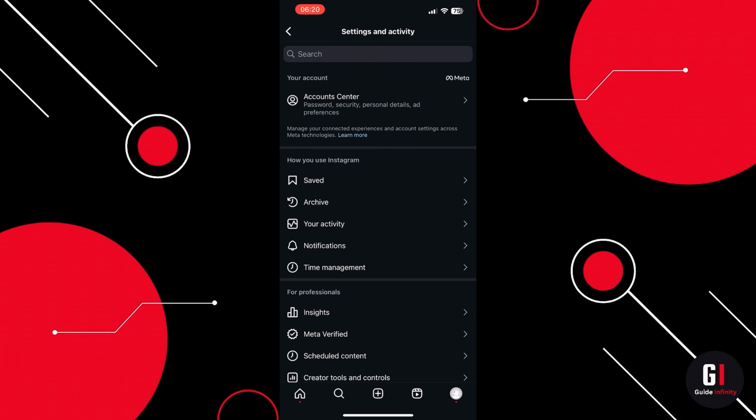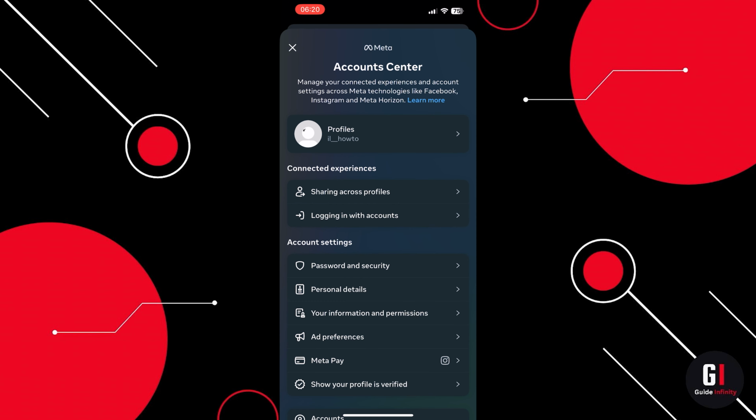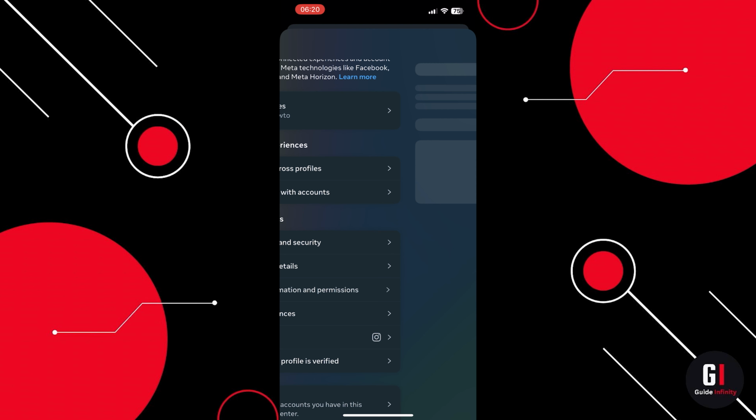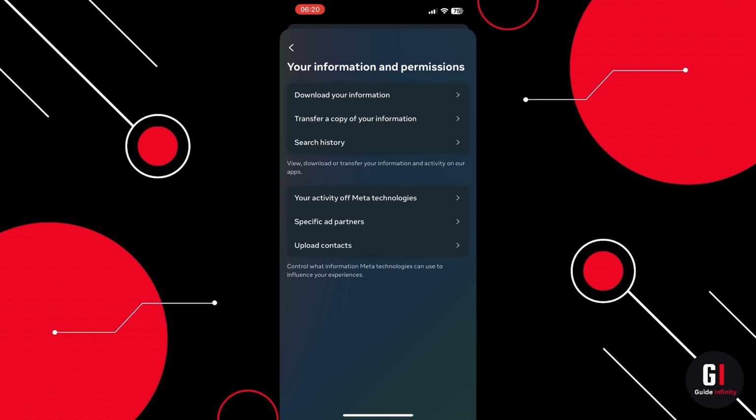From here, what you want to do is come up to the top and press onto account center. On your account center, you want to come down to your account settings section and press onto your information and permission. On this screen, you're going to see an option for search history. So what you can do is give this a press.